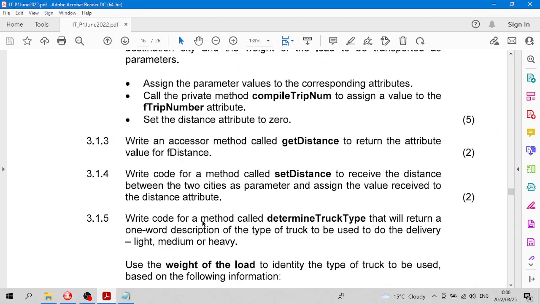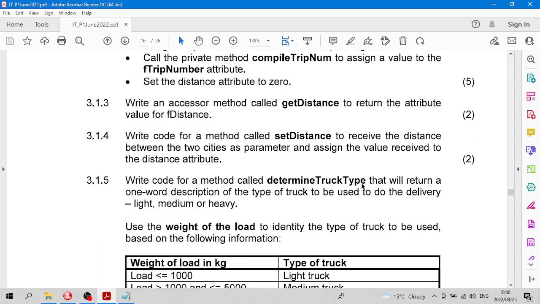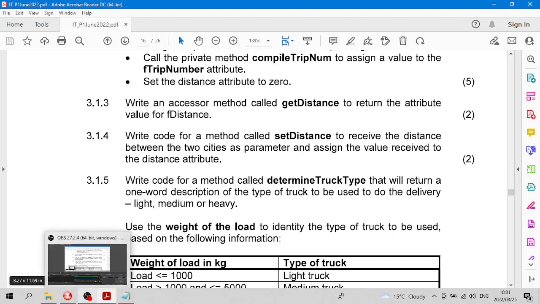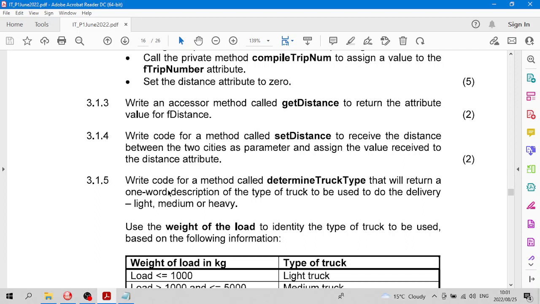Right, so we've done set. Now we're going to write code for a method called determine truck type that will return a one-word description. Now when you see the word return, then you know we're going to be dealing with a function. It's going to return a type of truck that will be used to do the delivery, a description of the type of truck used to do the delivery: light, medium, or heavy.